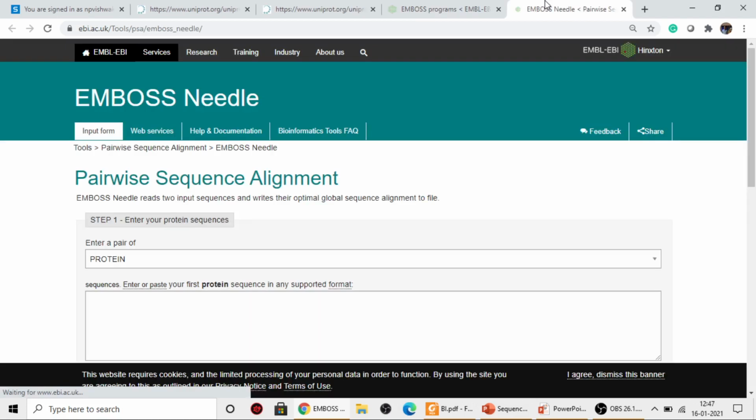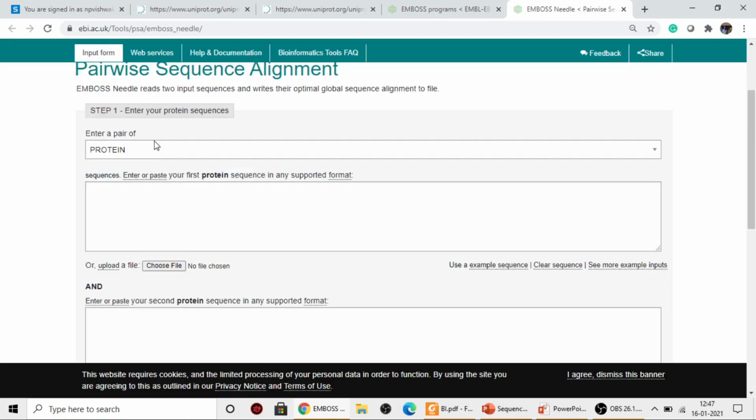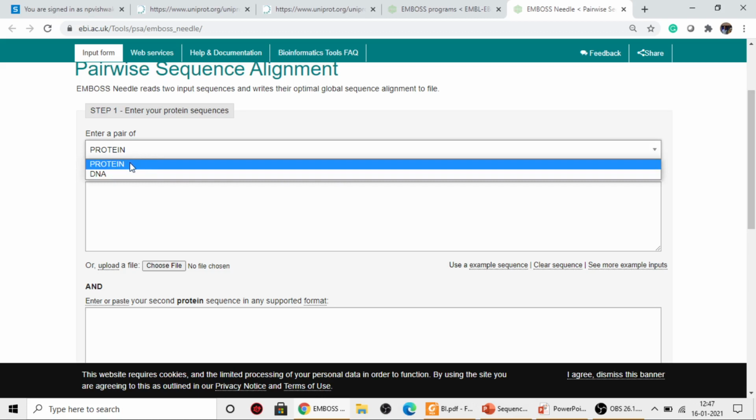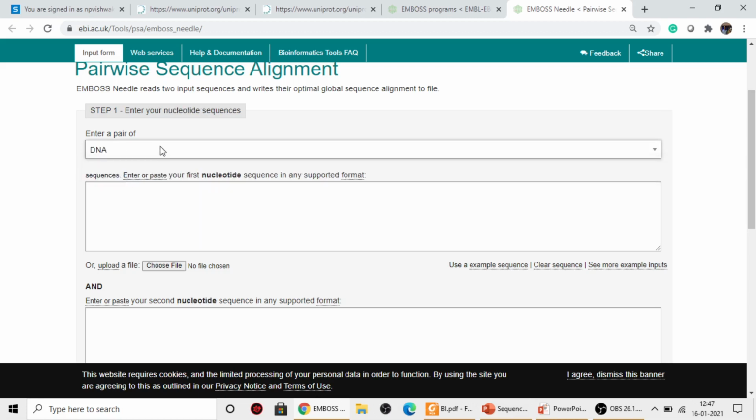I can get the interface of EMBOSS needle. Here the main part is there, enter a pair of protein. If you have the protein sequences, you can perform the global alignment. If you want to perform the global sequence alignment of DNA sequences, what you have to do is simply check on the DNA. So this is the simple interface. Depending on what you have, you can select the DNA, or if you want to perform global pairwise sequence alignment between the protein sequences, you can select the protein sequence. All right.